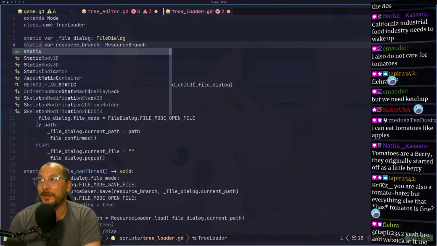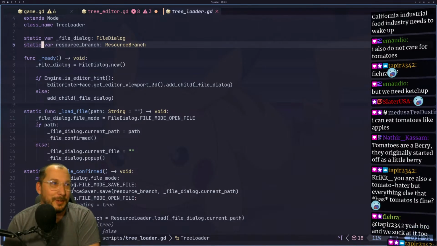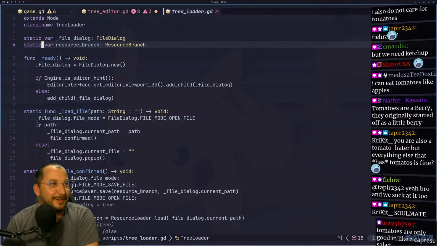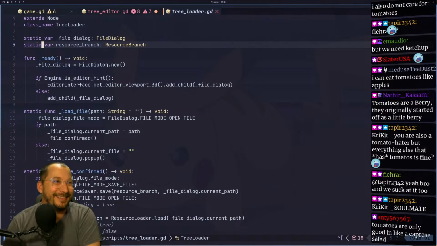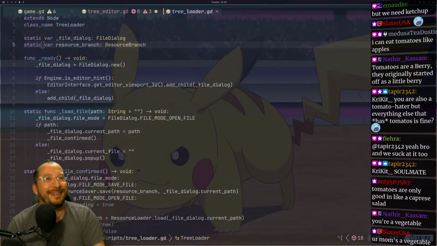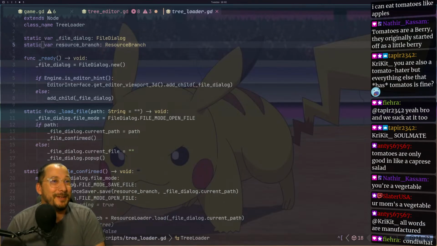You want to know something wild? There are no vegetables. Vegetables is a manufactured word, created by the condiment corporations to sell condiments. Cricket's a soulmate. Cricket, are you also a tomato hater? But everything else that has tomatoes is fine. Yes, 100%. Tapir, tomatoes are awful. All words are manufactured. Yes.